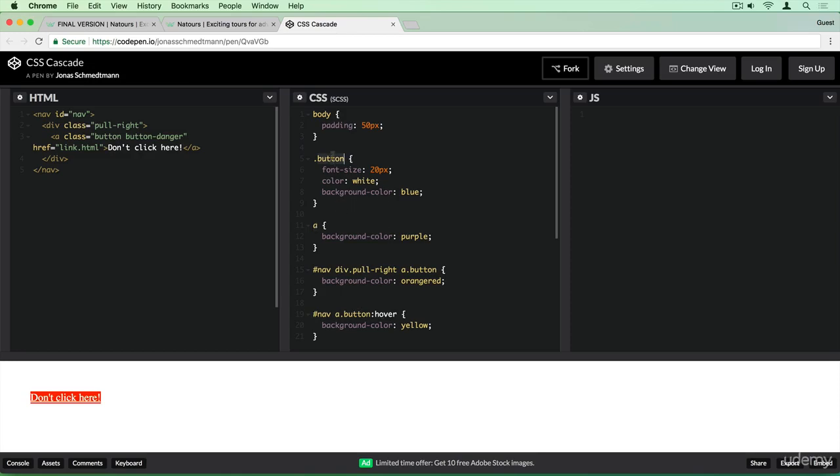As we already saw, this one has a pretty low specificity, right? Because it has just one class. And this one here is even worse. This has almost the lowest specificity possible. So there's almost no way that we can have this blue or purple color on the button. But there is one way though, right? Remember? Even if the specificity is really low, we can give these declarations a higher importance, and then the specificity doesn't even matter, because if they're more important, they will be applied.